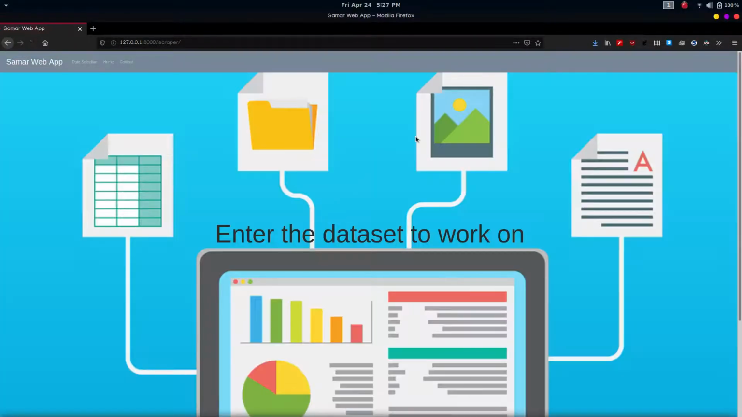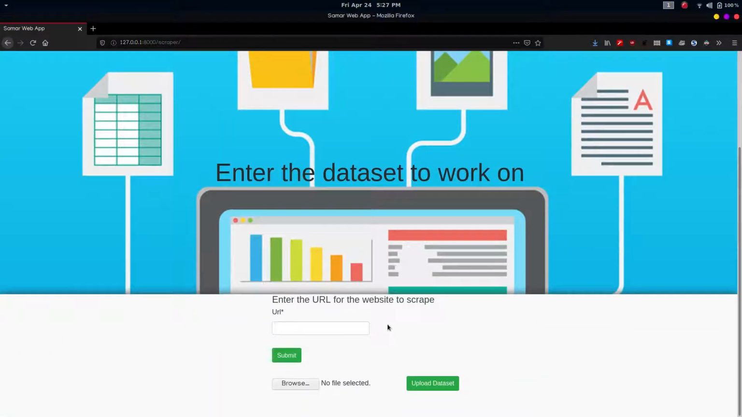Next we have the main data selection app. So the data selection can be provided data in two formats. It can be uploaded or it can be scraped using the scraper. So first let me demonstrate the scraper.